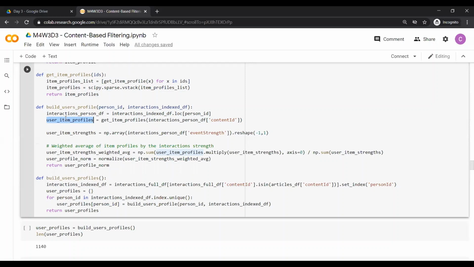Okay, so now we can create the user item strength. This will come from interaction person df, which we have created here. This contains the information about all the interactions for a single person. Remember, we're still focusing on a single person, that's why this person ID is there. And later on, the last function will take this function to create the profiles of all users. So this is quite a sequential approach, and I hope this makes sense.